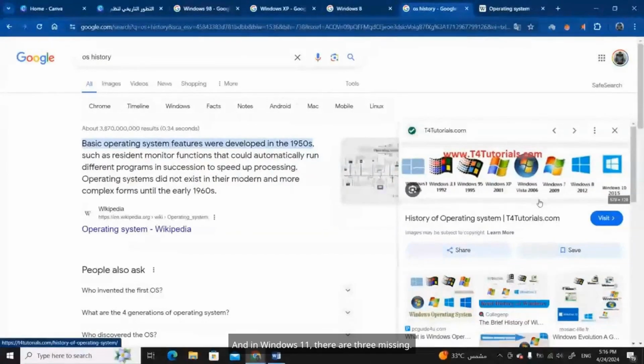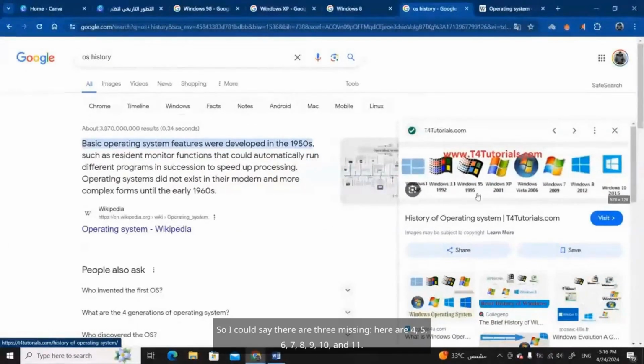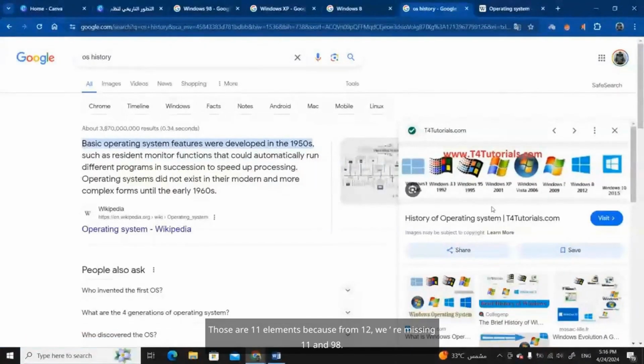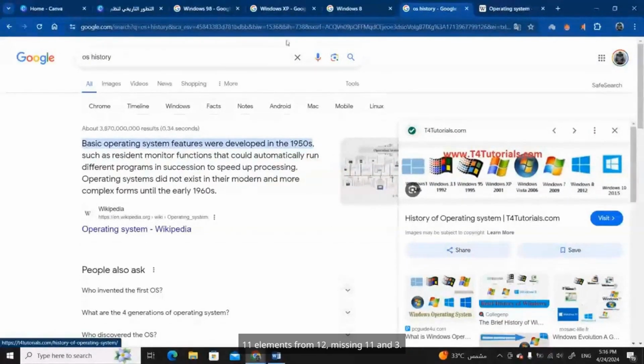Here are 4, 5, 6, 7, 8, 9, 10, and 11. Those are 11 elements, because from 12, we're missing 11 and 98. And in Windows 11, there are 3 missing. 11 elements from 12, missing 11 and 3.